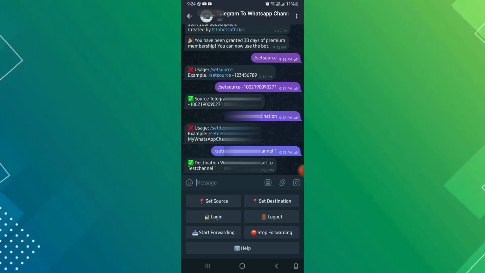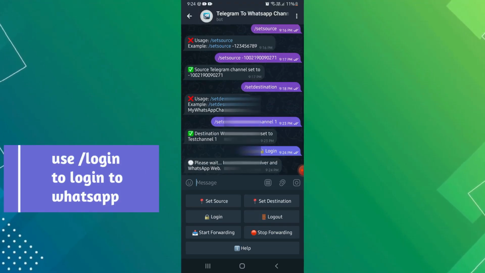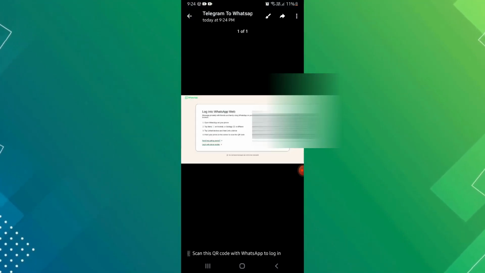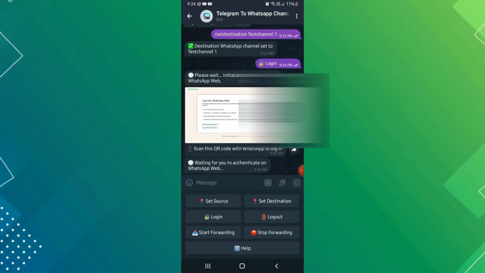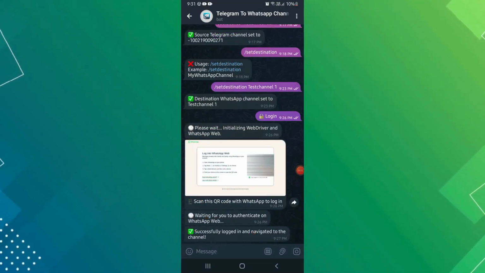Next step is to log in. Use the login command. Wait. Scan the QR code to log in. Wait. It successfully logged in and navigated to your channel.